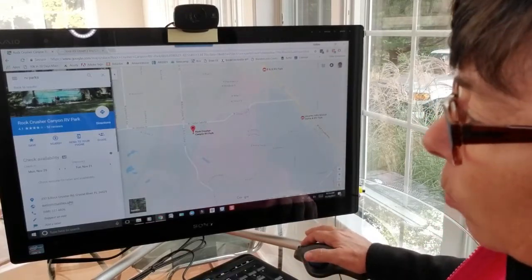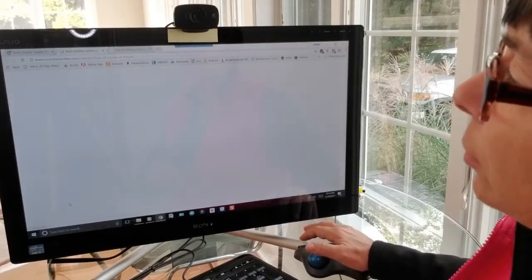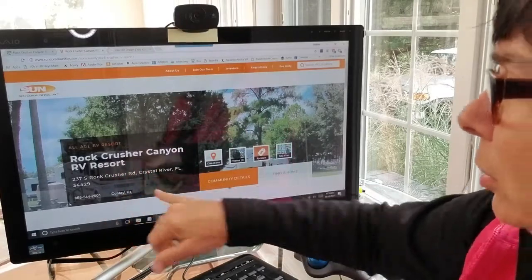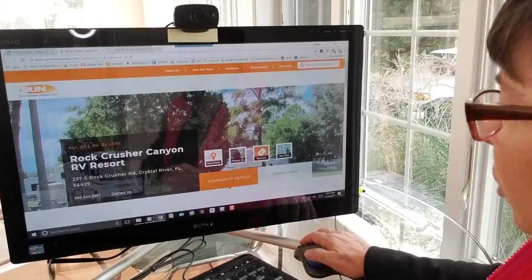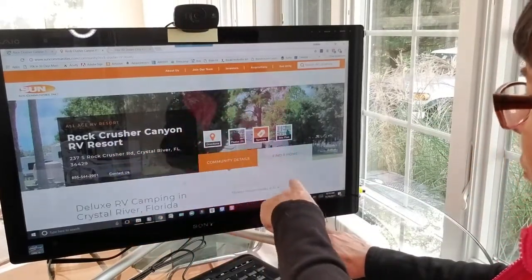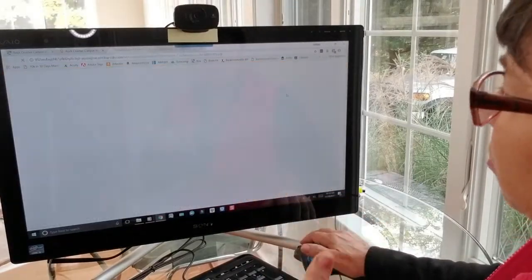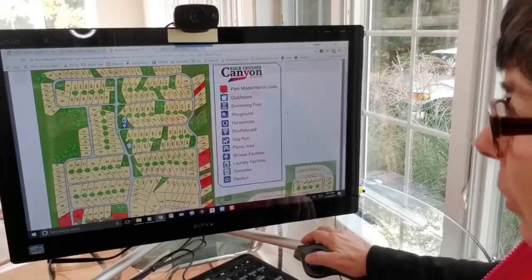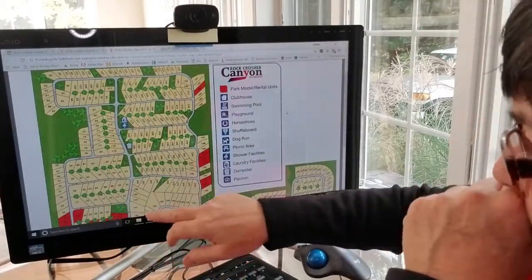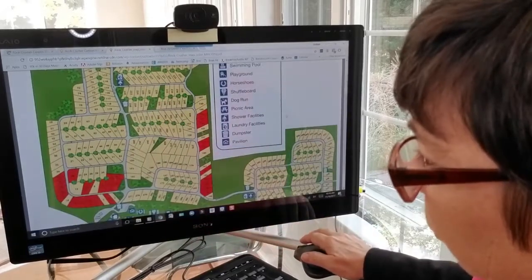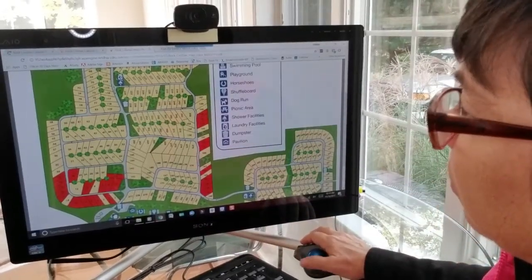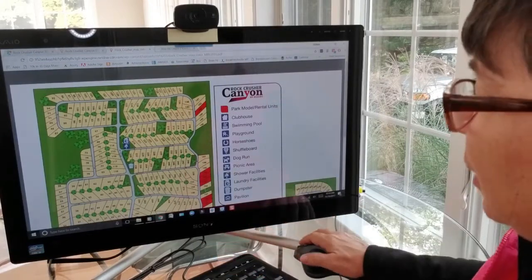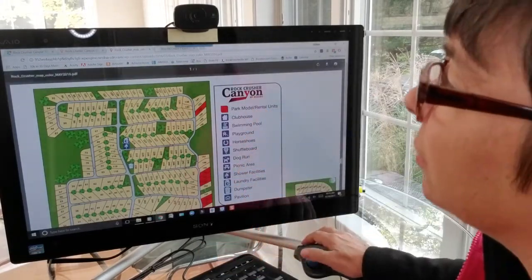So then I'll go down to the website here. It says Sun Communities. That will come up. It talks about Rock Crusher Canyon Resort, community details, directions, photos, specials, site plan. So you can pull up the map of that RV park and take a look. You can see the pull-through sites. Excuse me, the back-end sites. Where's the pull-through sites? They're there somewhere. I saw them. Anyway, back-end sites, pull-through sites, different things. It shows you where everything is.